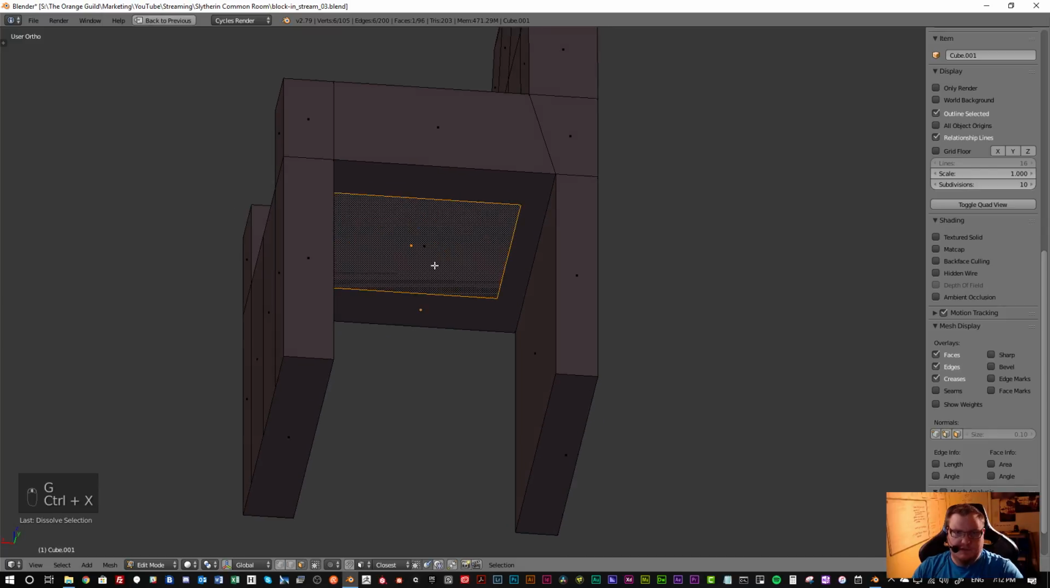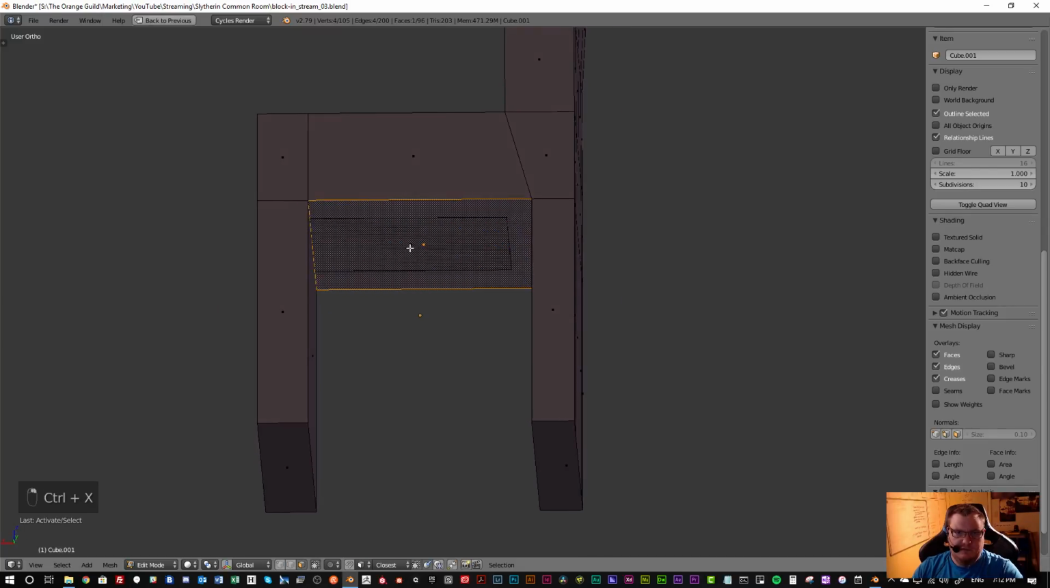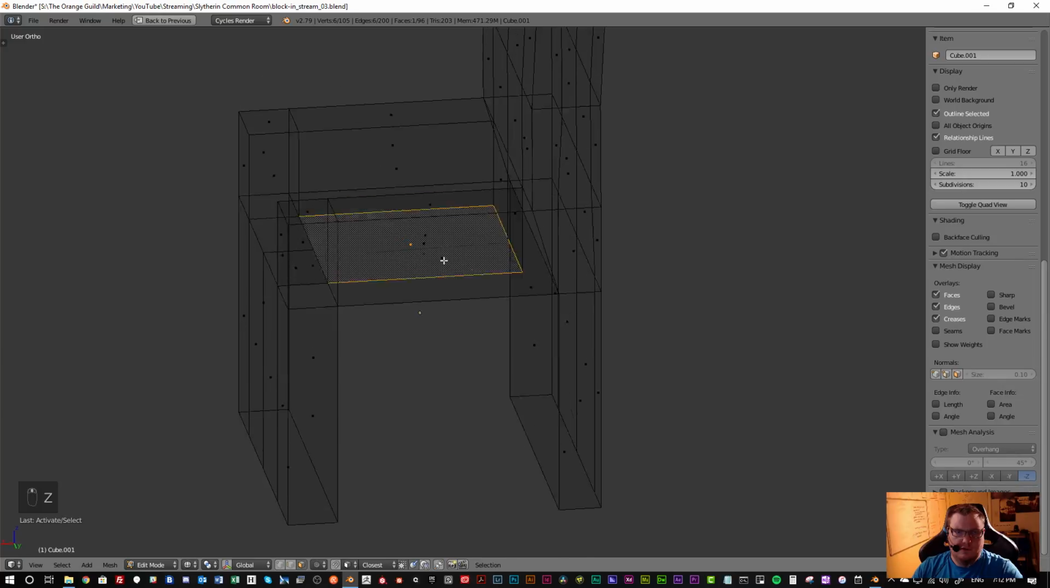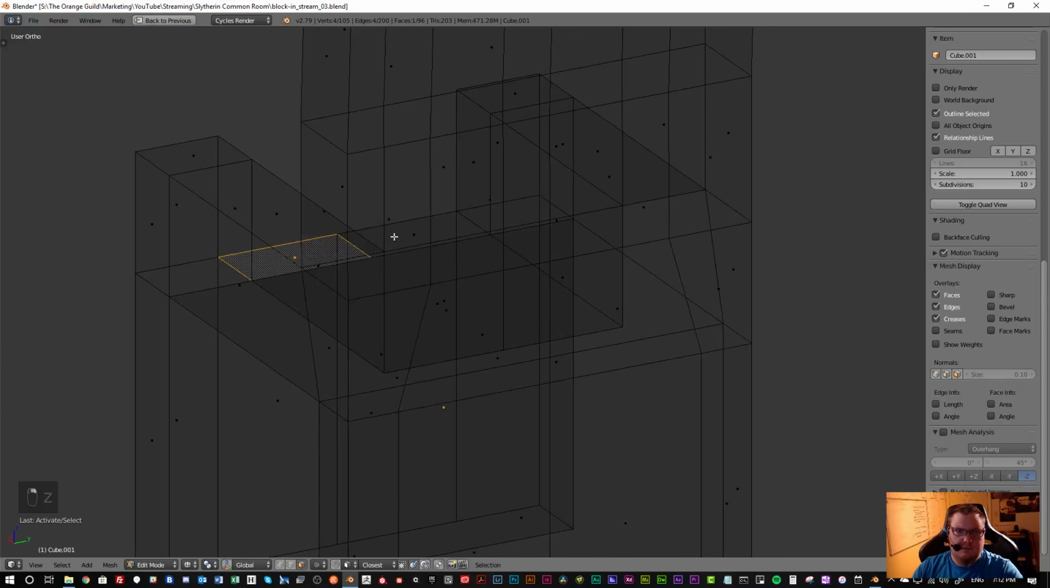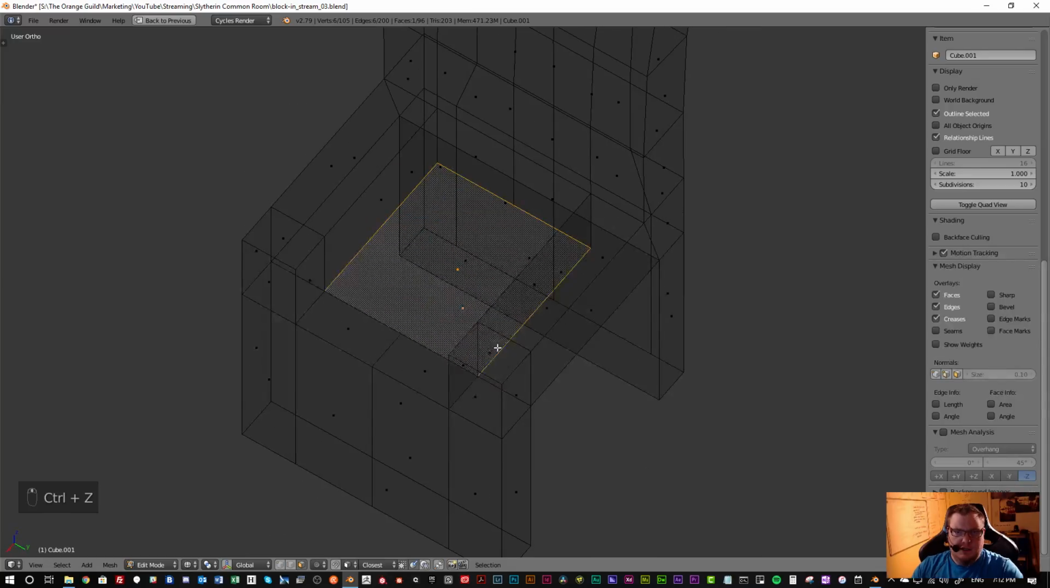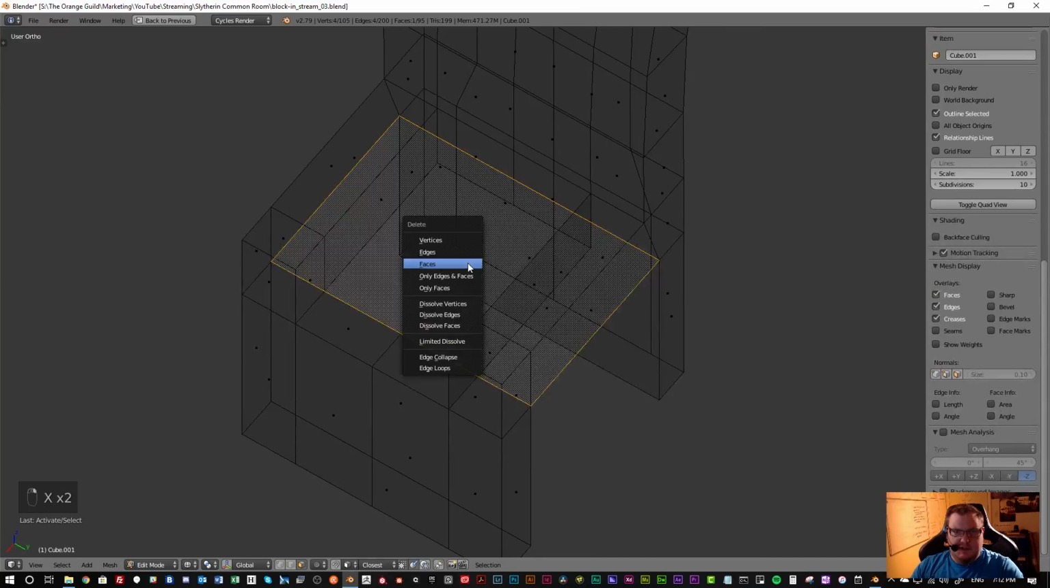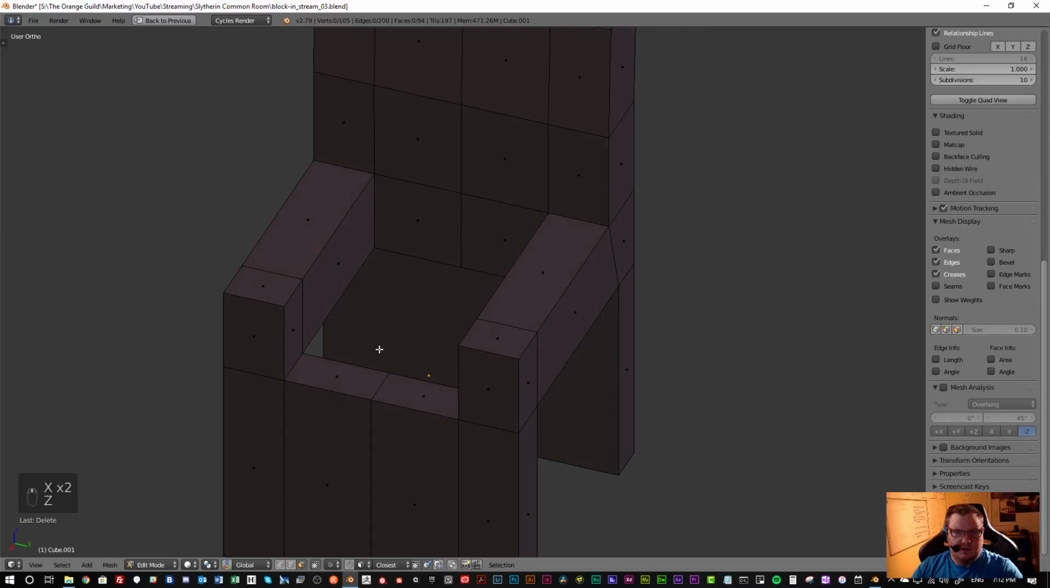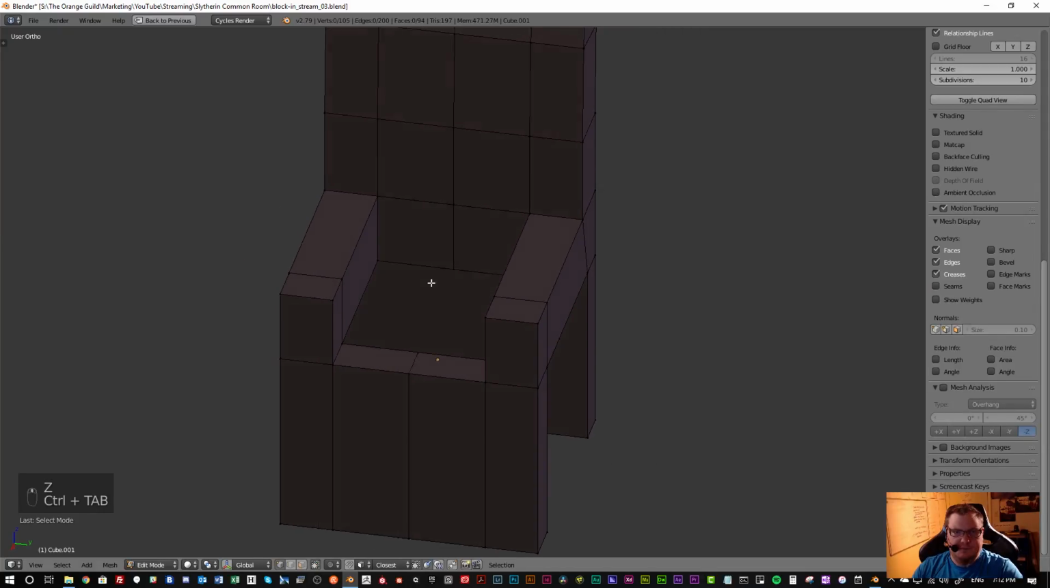So I'm going to go ahead and dissolve these. Okay, got some interior faces and some weird stuff going on here. All right, I think it'd be faster to just get rid of this, tweak this up. So let's do that.